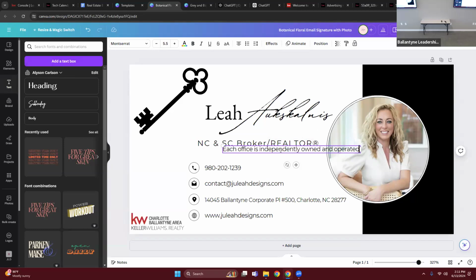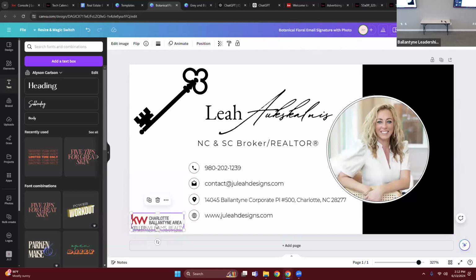This is the most important part in my design mind, making it as small as possible. I can either resize it by hovering my mouse on the corners to manually slide to resize it, or up here you could resize the font. When I do this, I literally make it 2. Yes, font size 2, and put it right under the Keller Williams logo. And then you're in compliance.